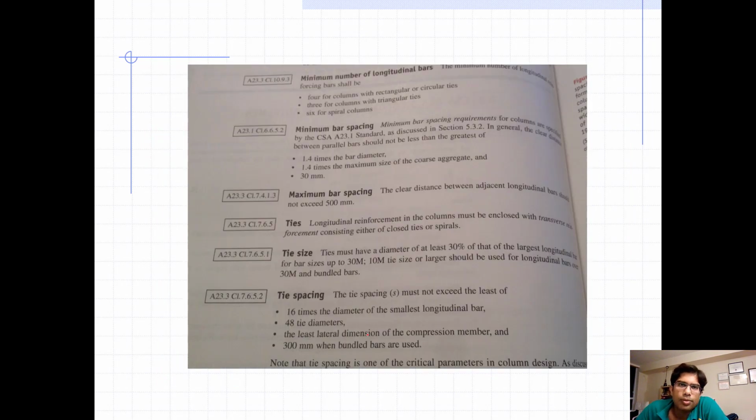Okay, so there are lots of rules, so you need to follow and check each of them in the design problem. For example, this is the minimum number of bars, as I showed earlier. For a rectangular tie bar, there's a minimum of 4 bars. And then for a spiral, which is usually circular, 6 bars minimum.